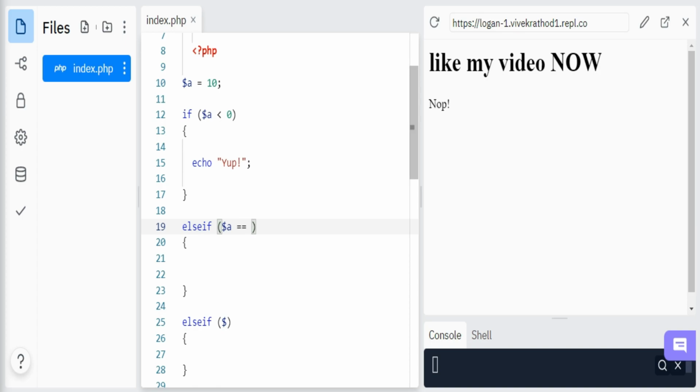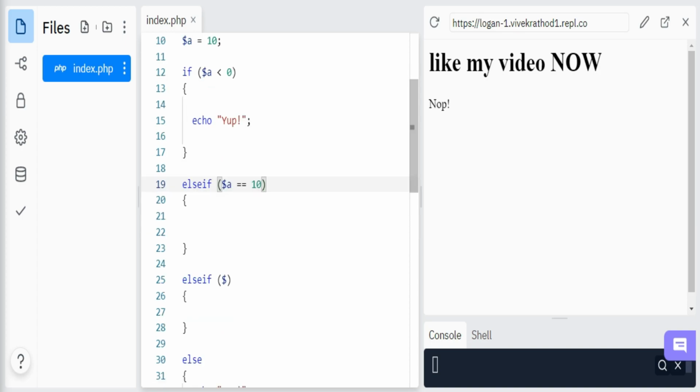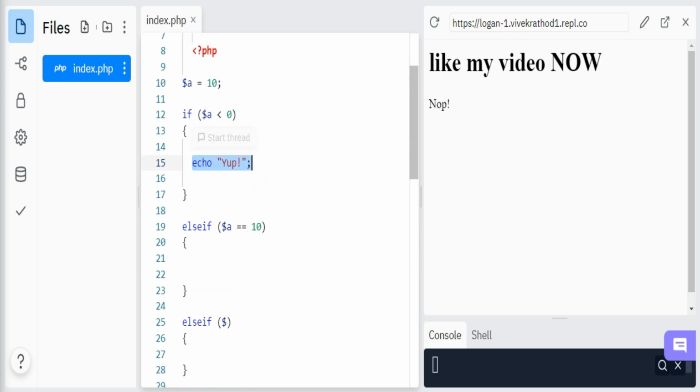A equal to 10. Is the value of a equal to 10? Obviously yes. So I'm going to print the elif yes in here. Here I'm going to just put elif. This is the first elif, so I'm going to write first elif. It doesn't matter what you write in here, I'm just showing you.